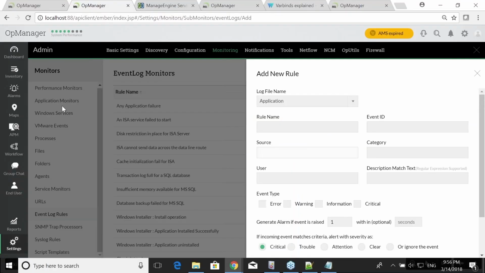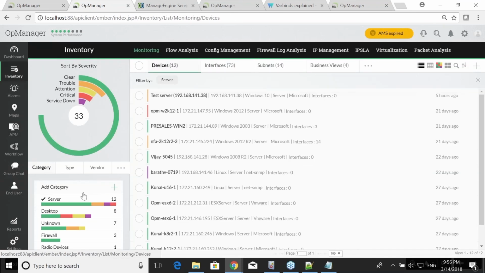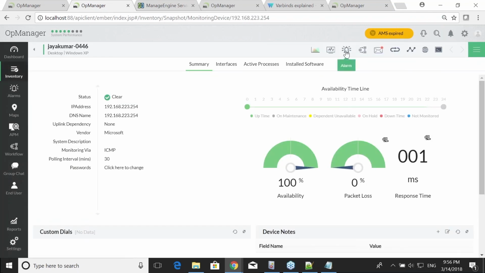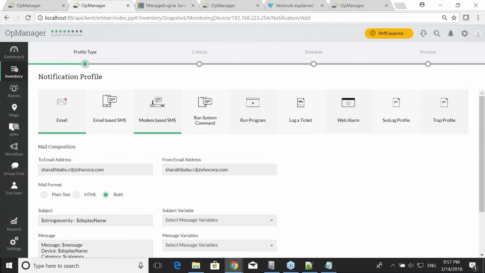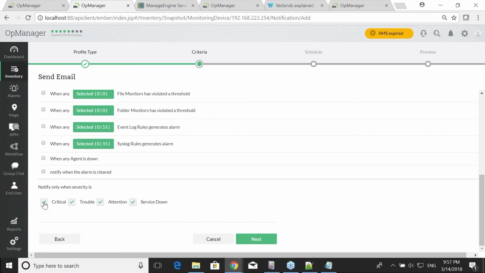So let me just show you an example. We have an option where you will have to uncheck that. If you go to inventory, let's say we have a desktop, and if you go to any specific desktop, and you already have a notification profile enabled on one of the devices. So let's say I add a new notification profile, there is a criteria option which you can disable when you never want any critical alerts to happen. Just uncheck the option: notify only when severity is under trouble, attention or service down and not critical.